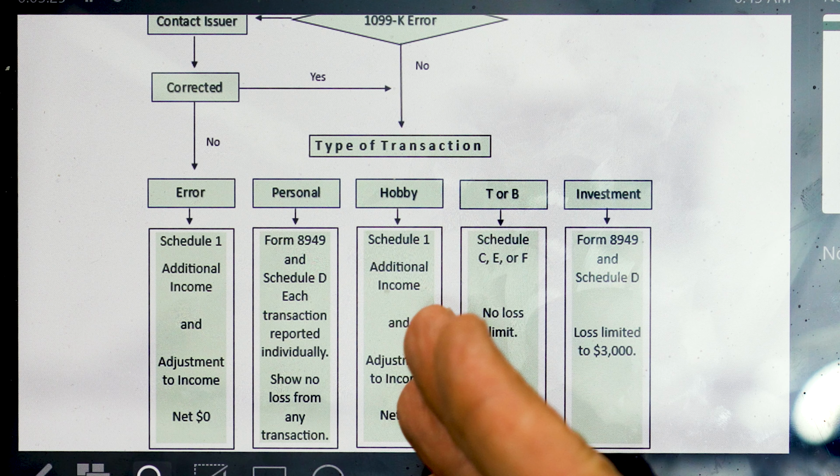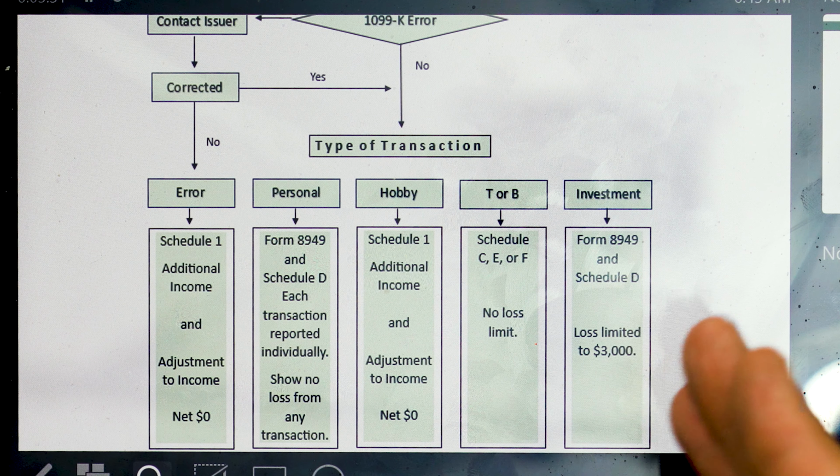But then we have what happens if it's a hobby, what happens to trader business or investment. So what I've done here is I've summarized how to report any transaction that would come through a 1099-K. So let's go ahead and do a deep dive in this, because you may say, well, I don't have to report this till next year. That law did not change.